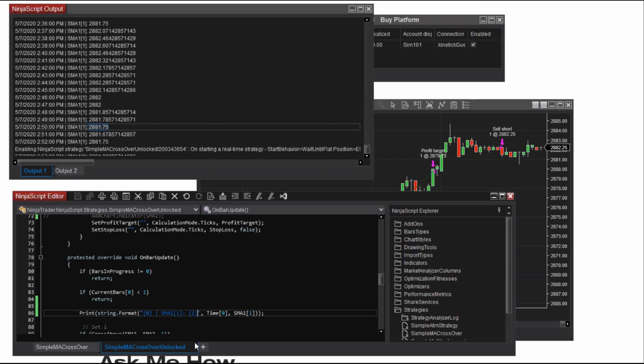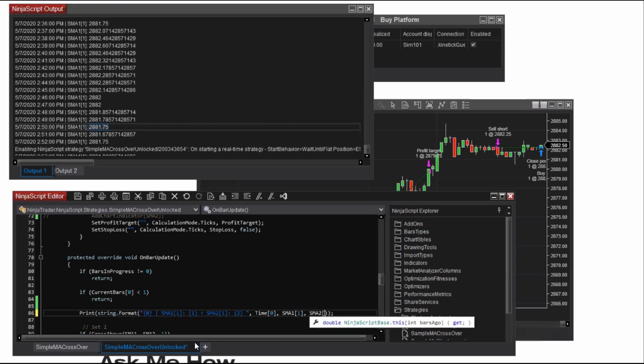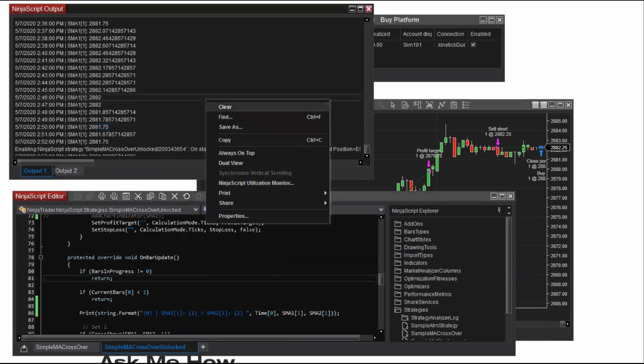So I'm going to put in a little bit more label. I'm going to put in a less than symbol, because we know it needs to start out as less than. And it needs to be less than the SMA2. So I'm going to put in SMA2 bracket 1 bracket to represent the slow from 1 bar ago, and put in our third token, which is curly brace 2 curly brace. And we're replacing that with the SMA2 bracket 1 bracket of 1 bar ago. Let's compile, take a look.